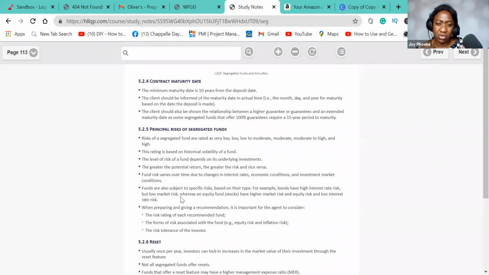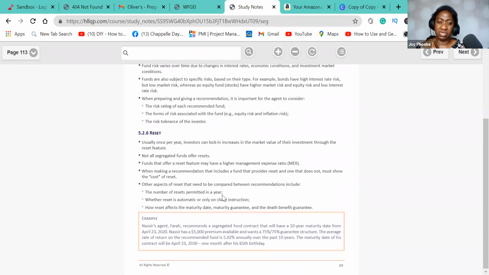Okay. Funds are also subject to specific risks based on their type. For example, bonds have their own interest rate risk, right? And inflation risk as well. So when preparing and giving recommendations, it is important for the agent to consider the risk rating of each recommended fund, and the form of risk associated with the fund, that is equity risk and inflation risk. Also, the risk tolerance of the investor is important to take into consideration as well.